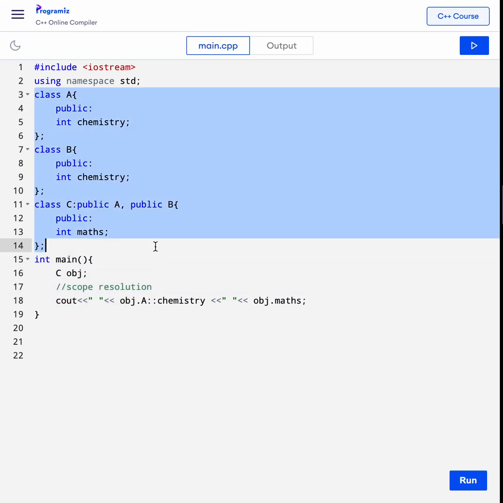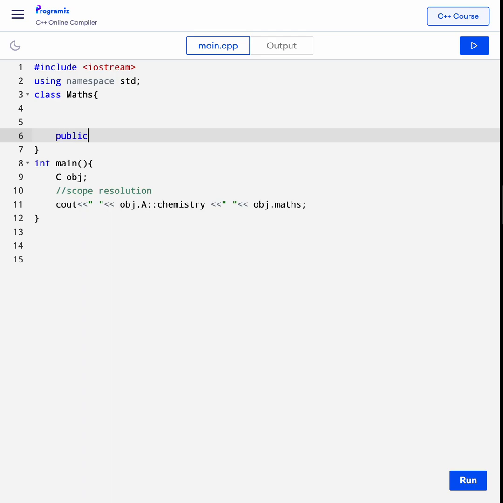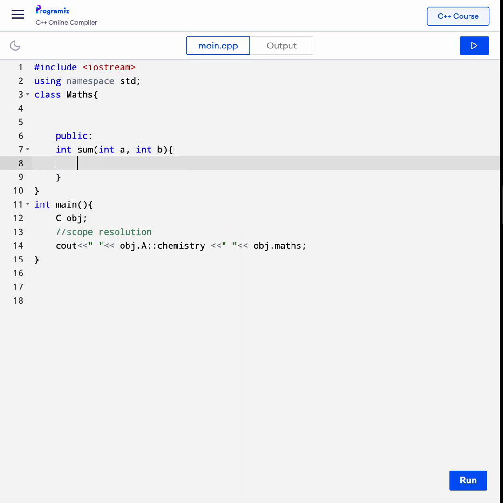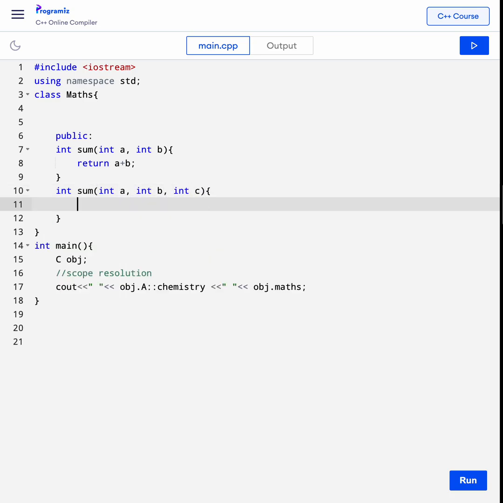For example, we have a class maths, and we have some public data members. We are taking the sum of two values and returning the sum. We have two parameters, a and b, and return the sum. But we have another function inside this class of the same name, but the number of parameters is different. We have three parameters now, and it is also returning the sum.